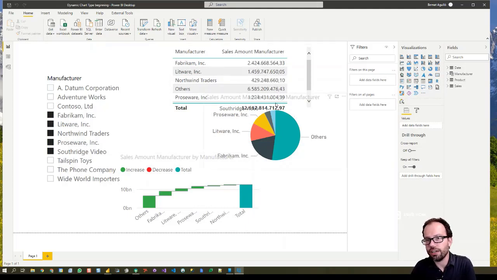So when we have, say, less than 3 items selected, we like the pie chart. If it's like 3 to 5, we would like to see only the waterfall chart, and anything above that, we would like to see the table. Okay? So we'll see a technique which I found almost accidentally, like fighting my way with DAX.